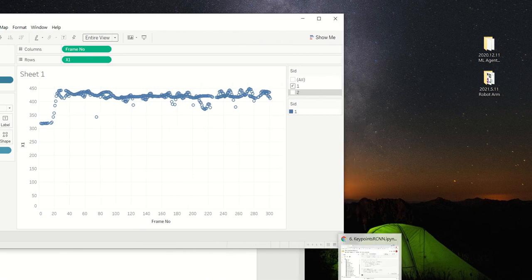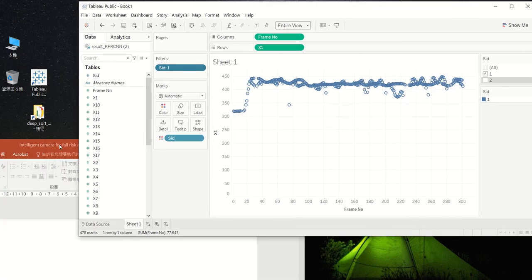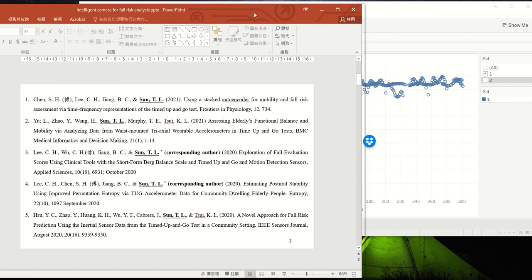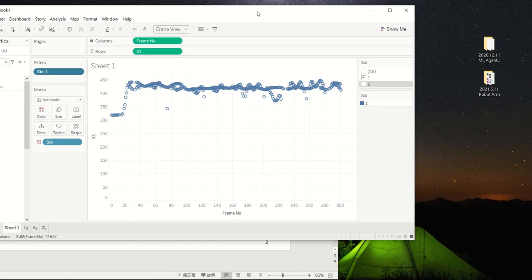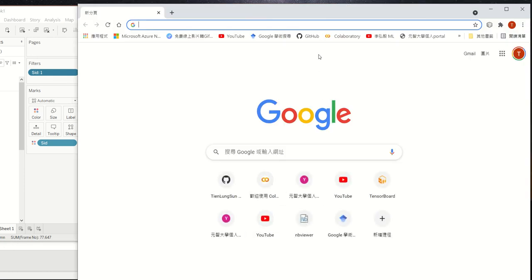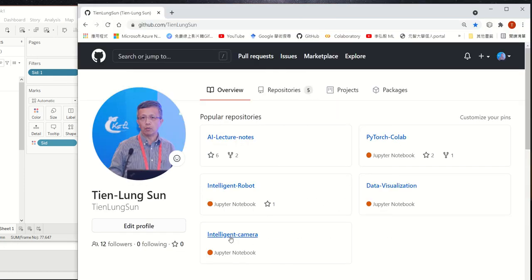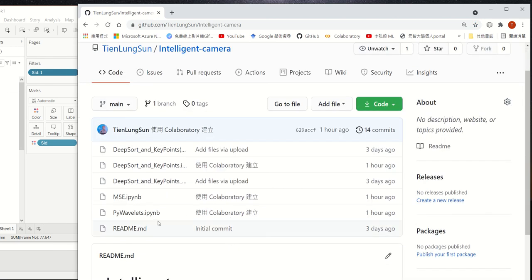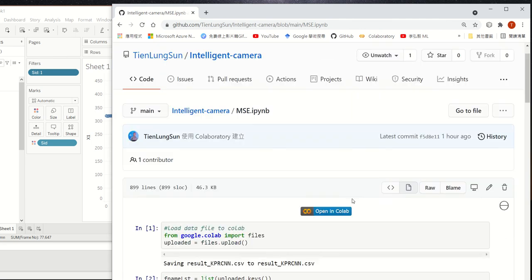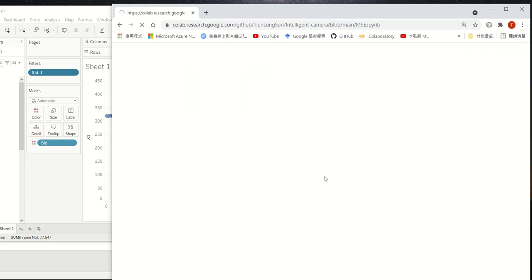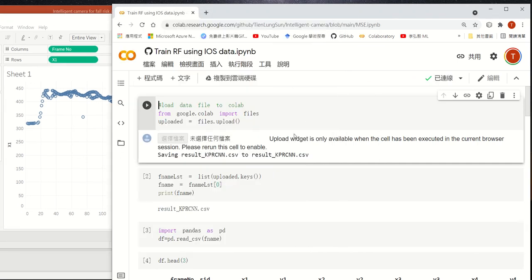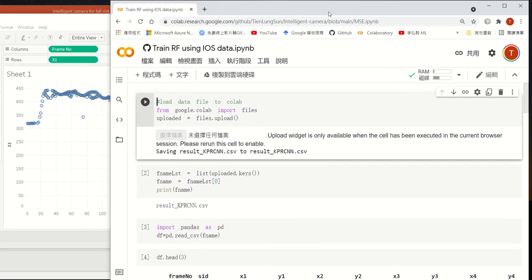If you want to do further analysis, that's done in our paper, for example calculating the multi-scale entropy or the time frequency image. You can also go to my GitHub, go to this intelligent camera page and, for example, open this MSE. It's very convenient: you just click, then you can open my program in Colab and directly run it.